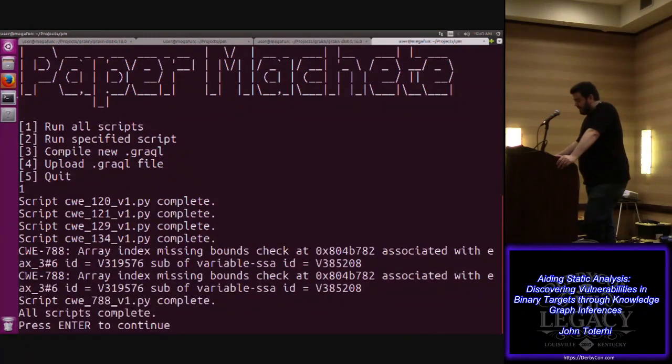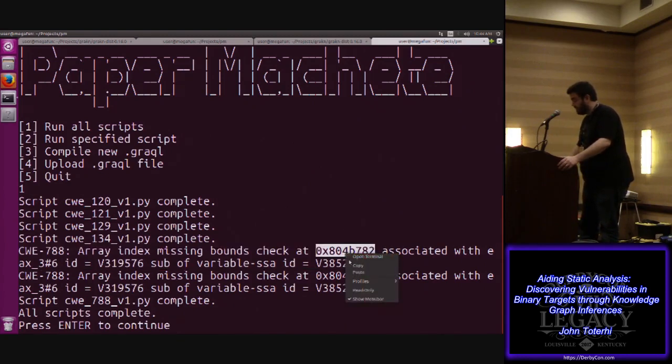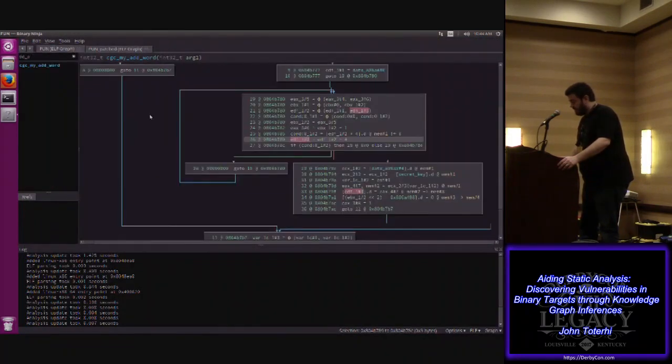So right now we have a few example ones for you guys to work with, CWE 120, 121, 129, 134, and 788. And right now it came back, for some reason this is duplicated, I need to double check it. But it says CWE 788, array index missing bounds check at a certain location associated with a certain variable at a certain ID and all this stuff. So this is actually really nice.